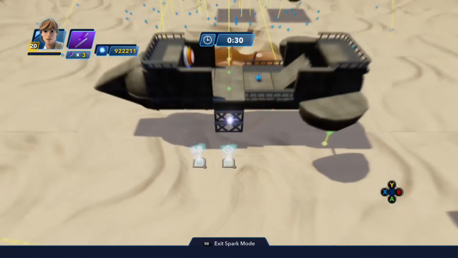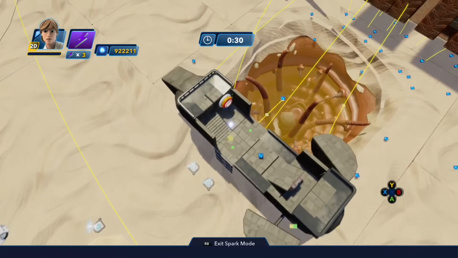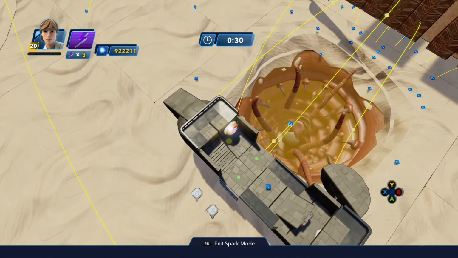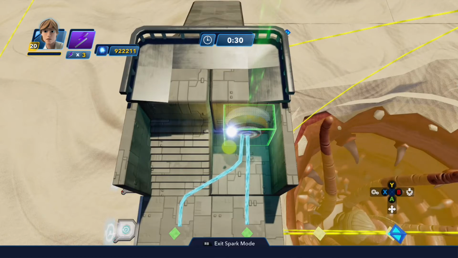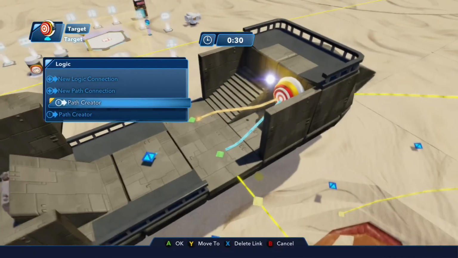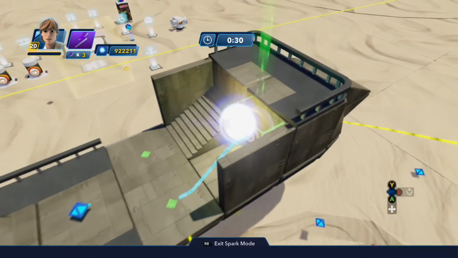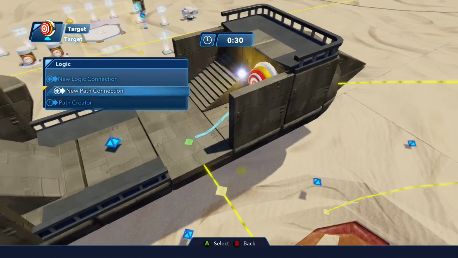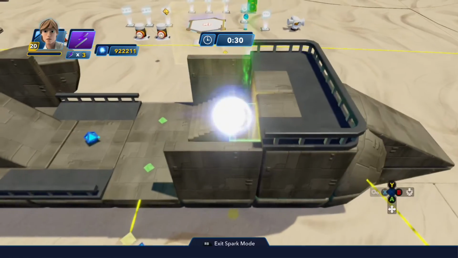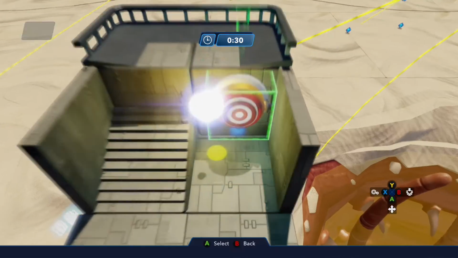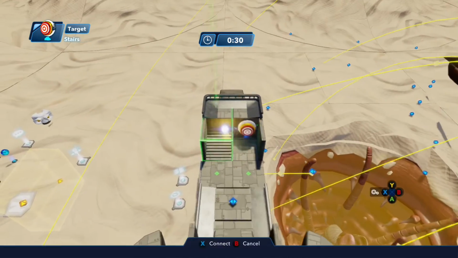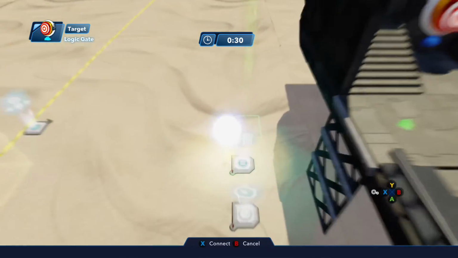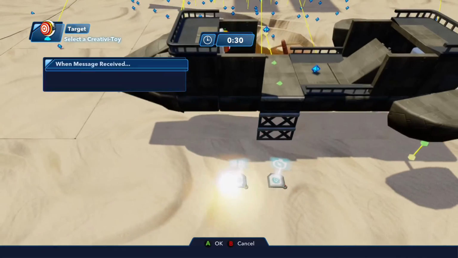So we'll have to come up here to our target. In our original connections that we made from the target to reset and play for these path creators, we're going to delete them. Delete one, delete the second one. Instead, we're going to do a new logic connection on our target. When the target is hit, we will input to our logic gate. And this logic gate is going to control the plank.